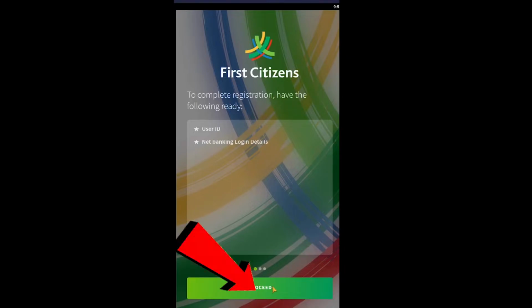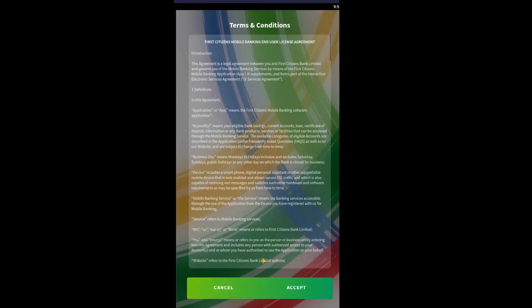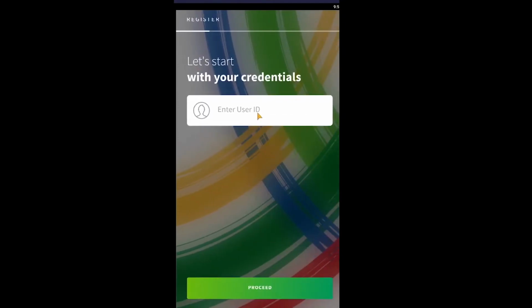Once you're over here, click on proceed and it's going to take you to the account creating page. Over here, click on accept. It basically means you agree to its terms and service, all right? Once you click on accept, it's going to ask you to enter your user ID.